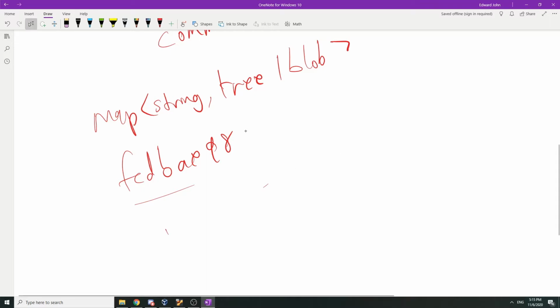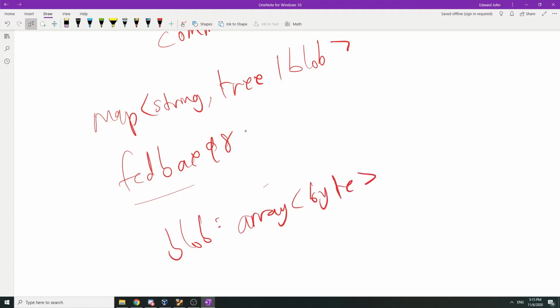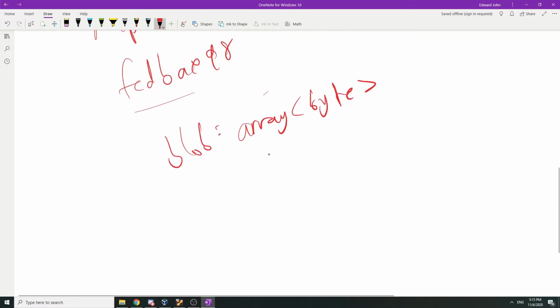So blob equals array of bytes. If you know what an array is, it's just going to be a collection of some type of object. And then last we have commits.